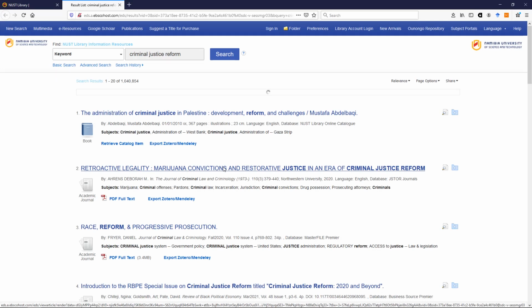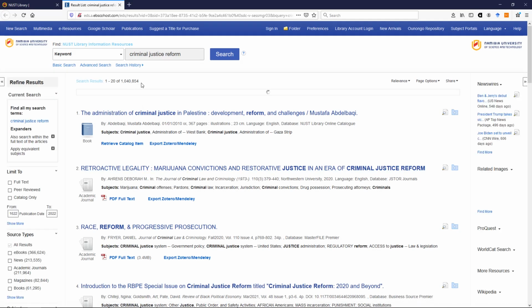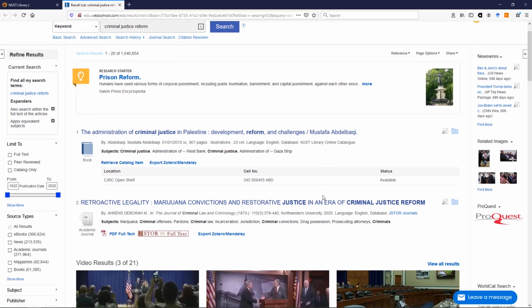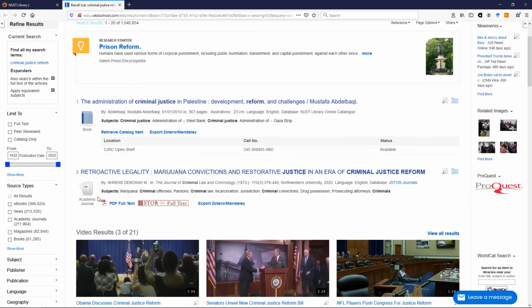Now on this page we can see that they're providing over 1 million results. This is not all ebooks. This is a general search that searches all the databases at the same time and delivers everything. So here we will see books, academic journals, videos, everything like that.